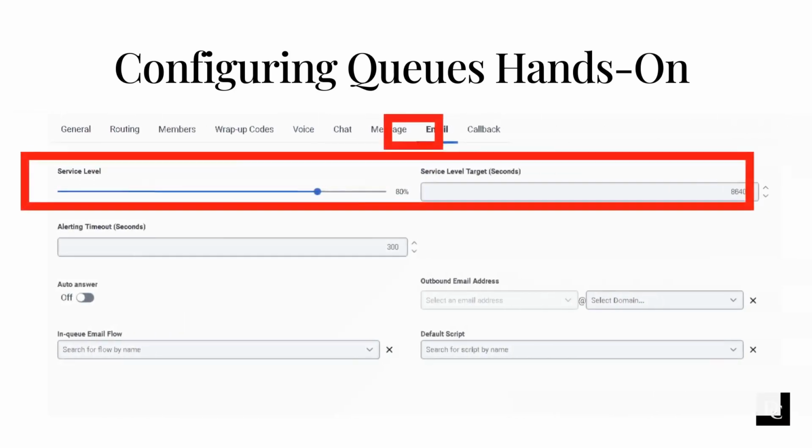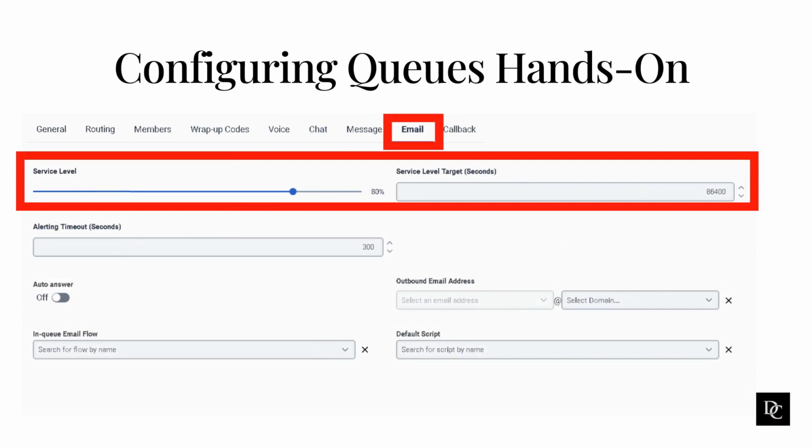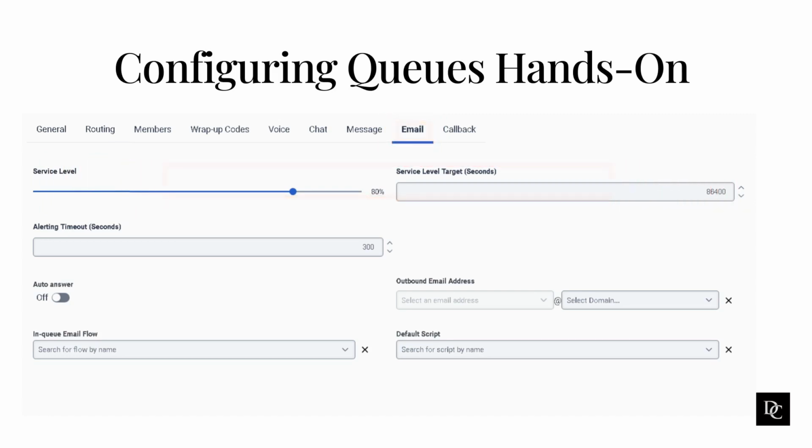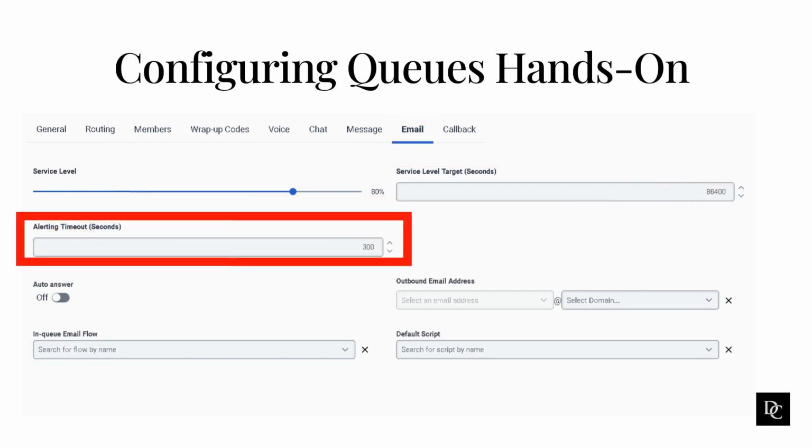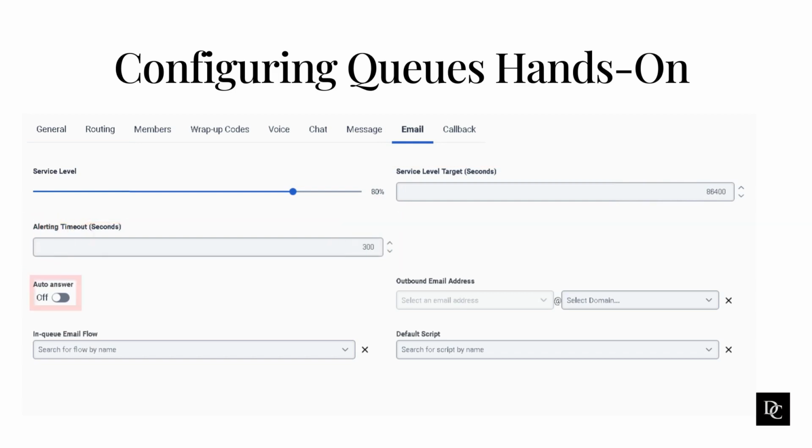If this queue will be receiving emails, under Service Level, use the slider to select the service level percentages for this channel. Under Service Level Target in seconds, enter the service level target in seconds for this channel. Under Alerting Timeout in seconds, enter the number of seconds for an alert to display before timing out. Enable Auto Answer to automatically connect the interactions of this digital channel to the agent.